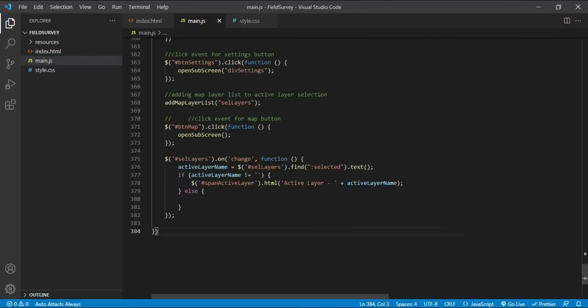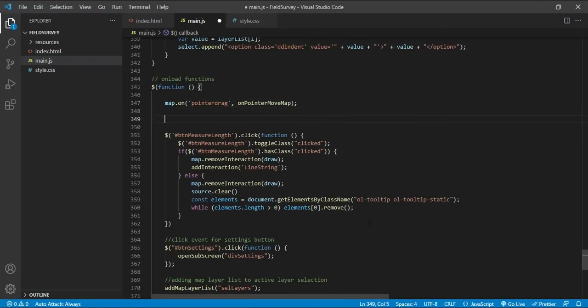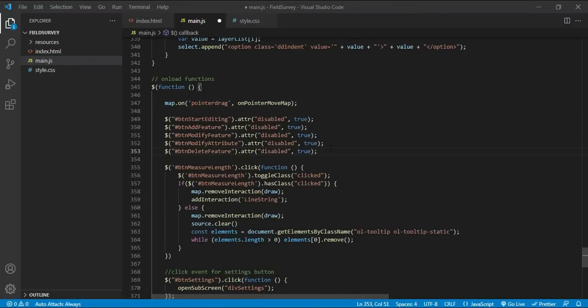So on the onload area, first of all, I have to write the code for disabling the button. You see over here, these are a few simple lines. Through jQuery, I am selecting the button element, and then I am changing the attribute disable to true. So initially all these buttons will be disabled, which are start editing, add feature, modify attribute, and delete feature. So only the map and settings buttons will be enabled by default.